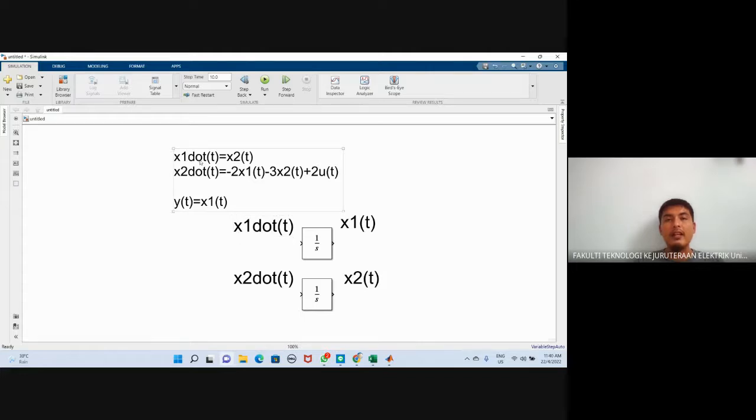You see that x1 dot t equals x2(t). So you connect the wire, because according to the state space, x1 dot t equals x2(t). So now you already connected it. That's why x2(t) is also equal to x1 dot t. Done. Okay, and then go to the second part.